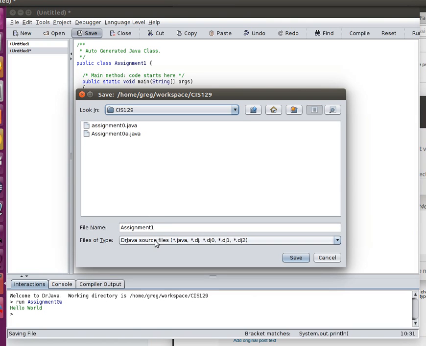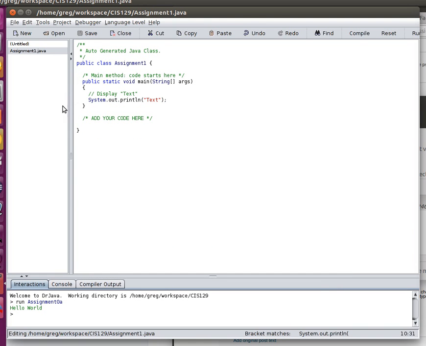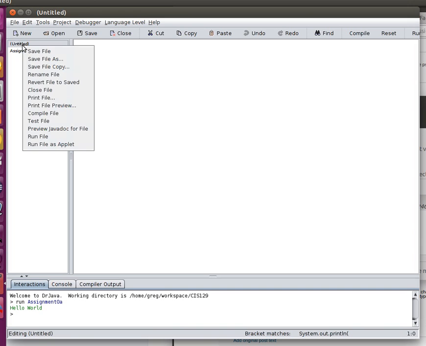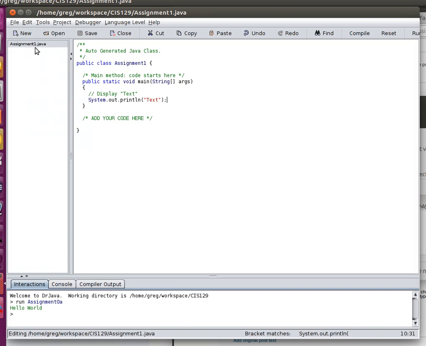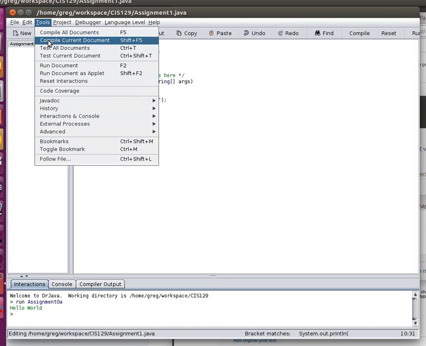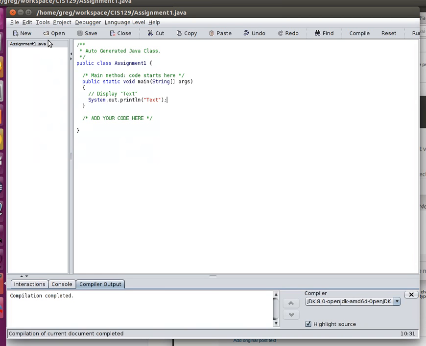And I already had a couple made earlier, and I'm going to call this assignment 1 and save. So this is going to save the file as assignment 1, and let me close this one. So I have one thing here. And then what I'm going to go to is up on the top here, I'm going to go to Tools, and I'm going to compile current document. So you can do either Shift F5 or just hit F5. I compile it. You see down here it says compilation completed, which means it ran correctly.